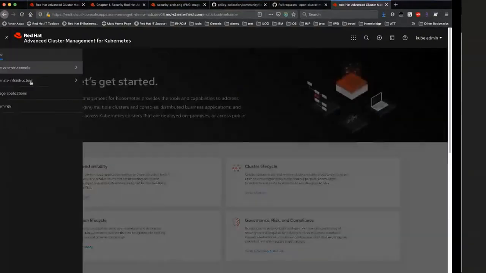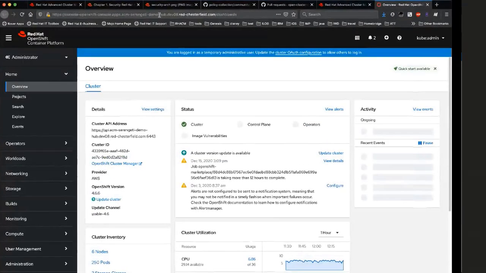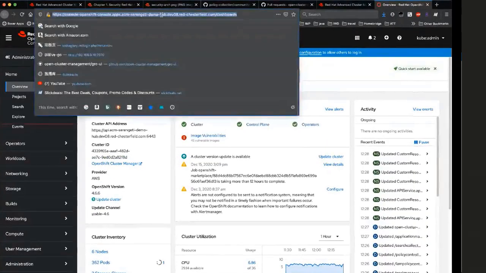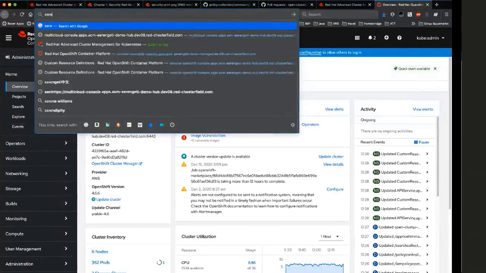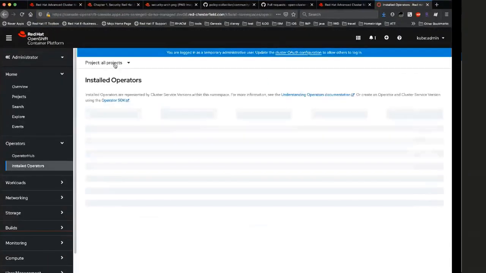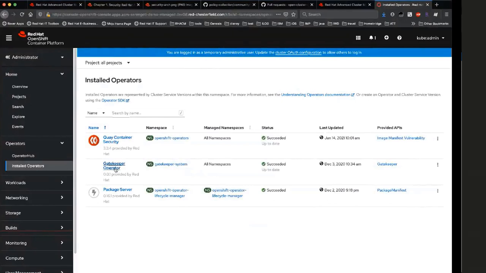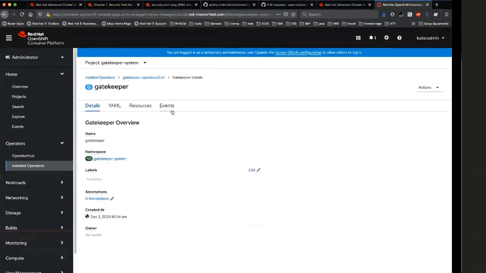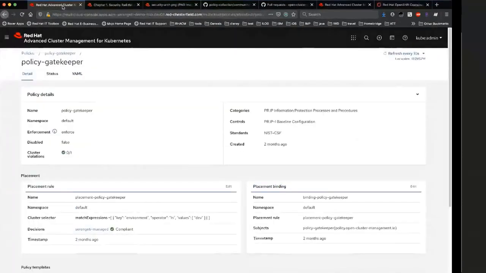So if you go to the OCP console on this managed cluster, this is not a managed cluster. Let me open. This is the managed cluster. And then if you go to operators, installed operators, you will see gatekeeper operator here. So it is very simple. You just need to use Rackham to install this operator for you. And then gatekeeper is installed on your managed cluster.